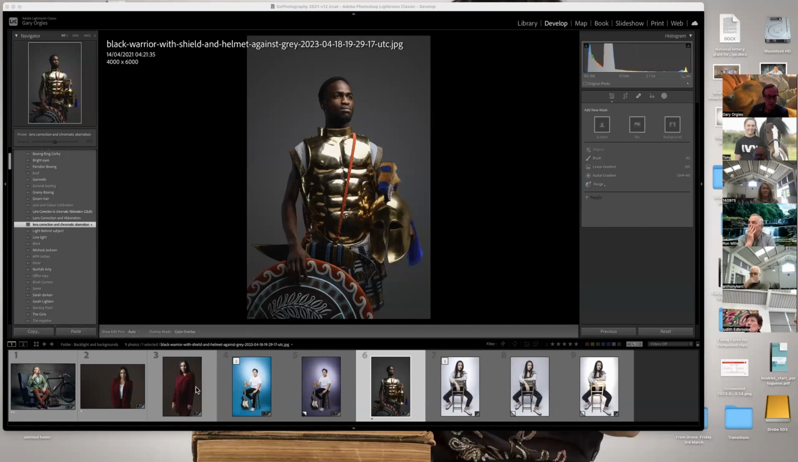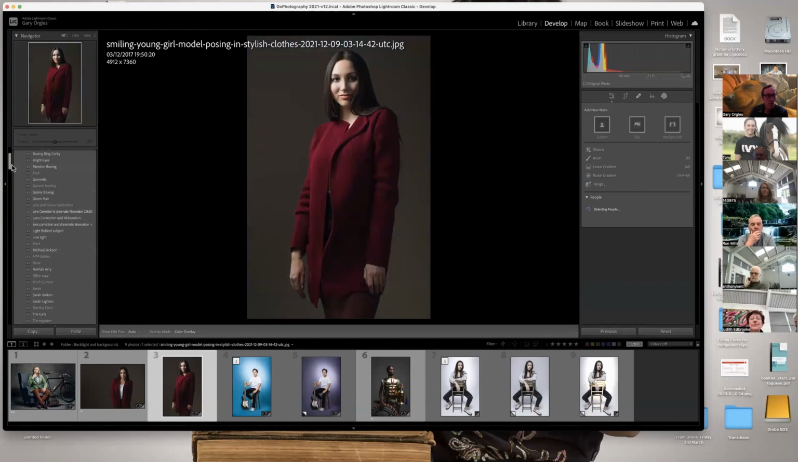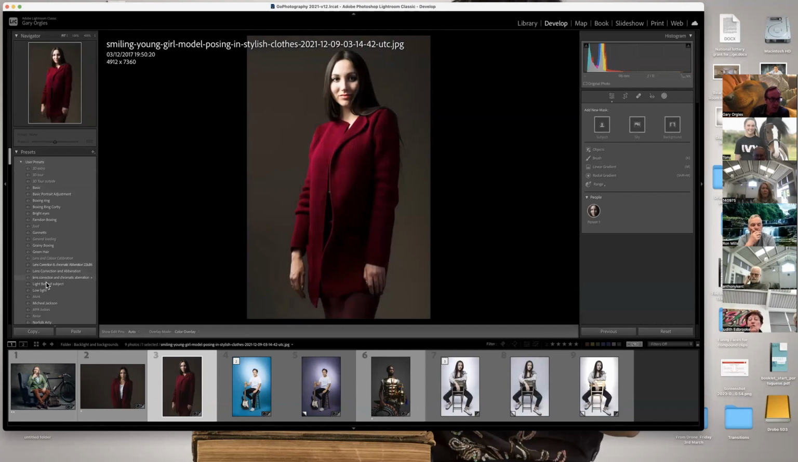So that could be the same for this picture here. I chose just a couple that are a bit crazy, but we've got user presets. I come down to here and I've got light behind subject. Look at the difference. Ready? Gone. There. Look at the difference in the picture. Separation from the background. Good, isn't it?